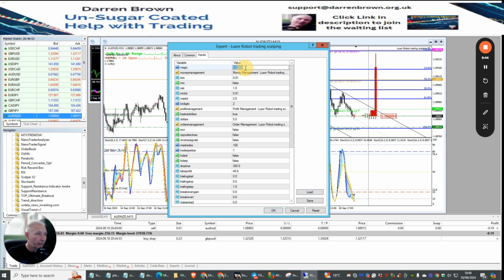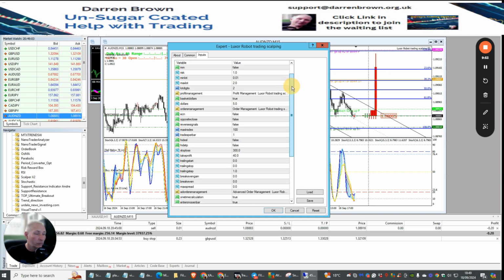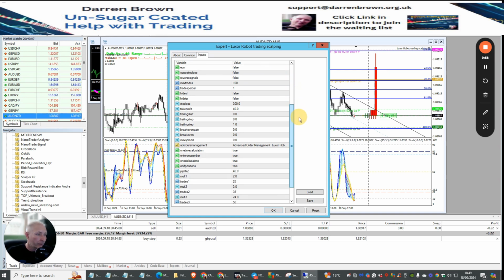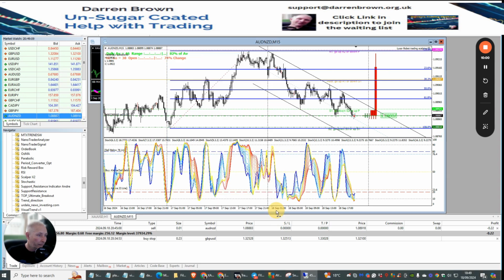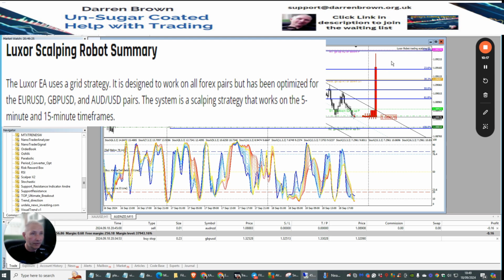The only thing I'm going to do again is just adjust my magic number. This is handy if you have anything that wants to monitor what you're doing, etc. And then we're just going to hit OK, and you'll see now that this bot is all operational. It's running on this set file, and what we've got to do now is the parameters and the algorithm that's built into this system. You've really just got to trust it and see how you get on.